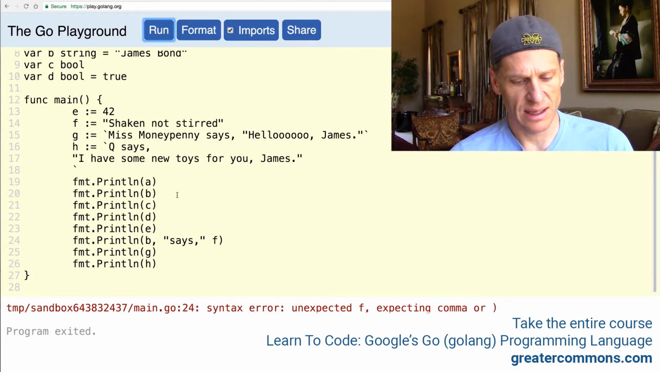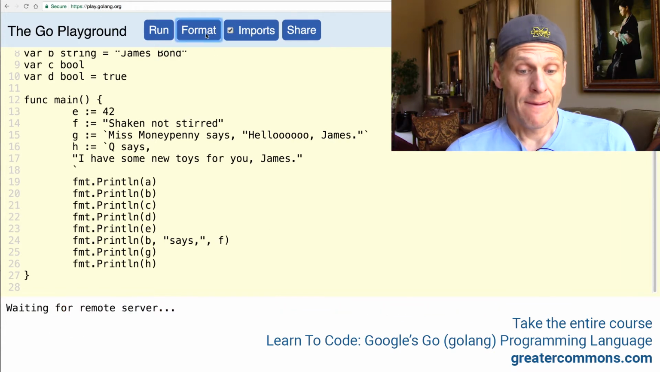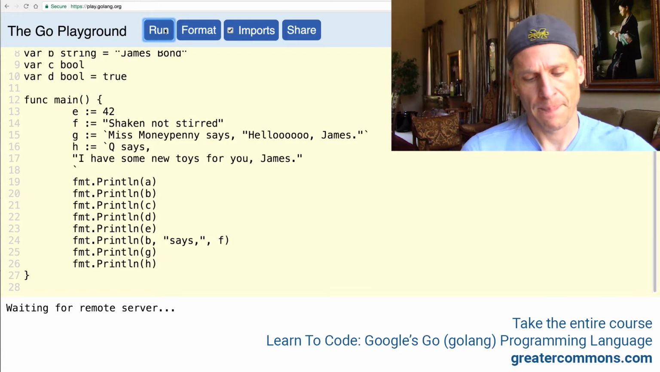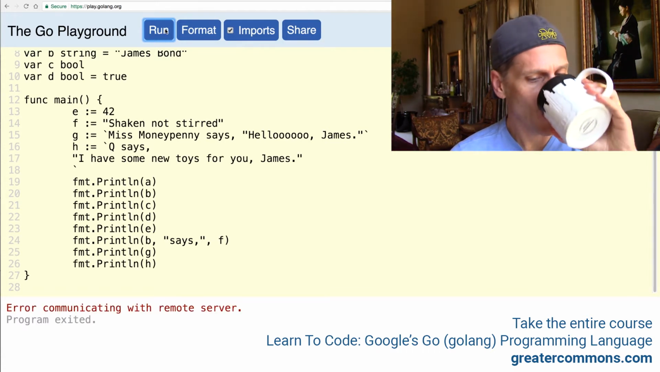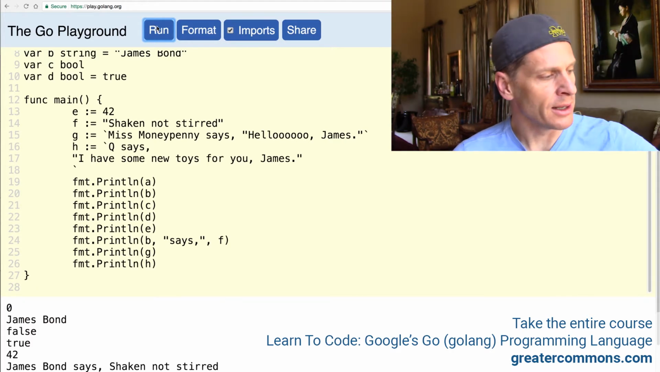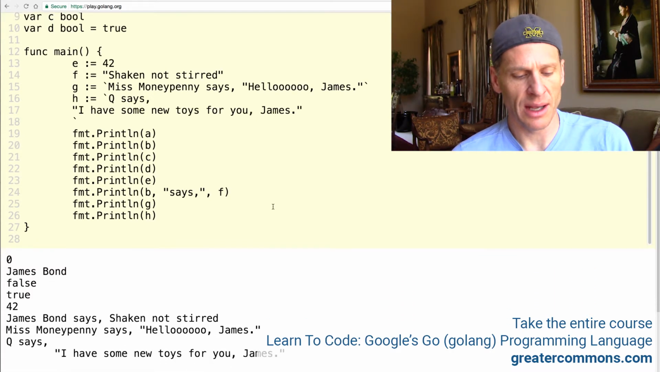And we could run all this, and unexpected f, expecting comma or end. So I need a comma right there. There we go. So line 24 tells me unexpected f, because it was like that before, and it was expecting a comma or the end of that statement. So I'm gonna do a comma right there. Format it all, run it, and now it all prints out. Run it again. That was just an error communicating with the server.